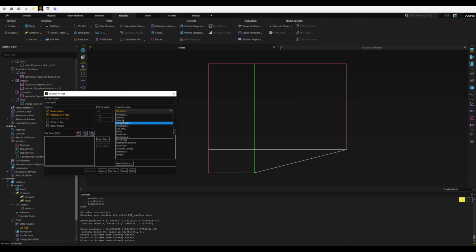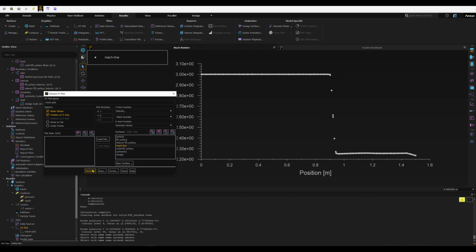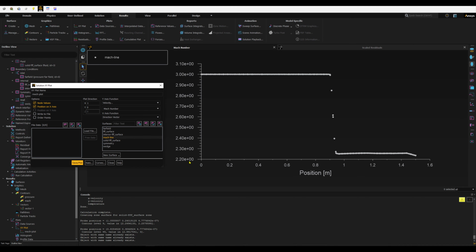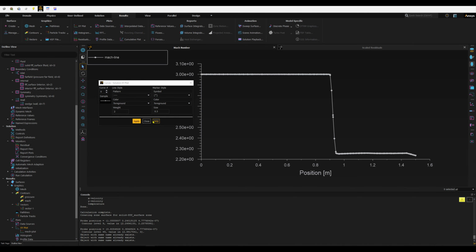So I will go to the velocity, select the Mach number, and then select Mach line and save and display. As you can see here, the Mach number is 3 in the upper side of the shock actually, and then we have a drop in the Mach number. It reaches almost roughly 2.2, as you can see here. You can change the curve, for example, the pattern to this dash line, and apply and save, and you will see this jump between two sides of the shock.